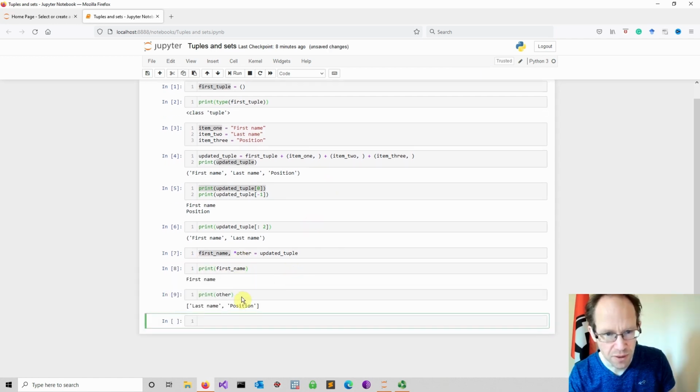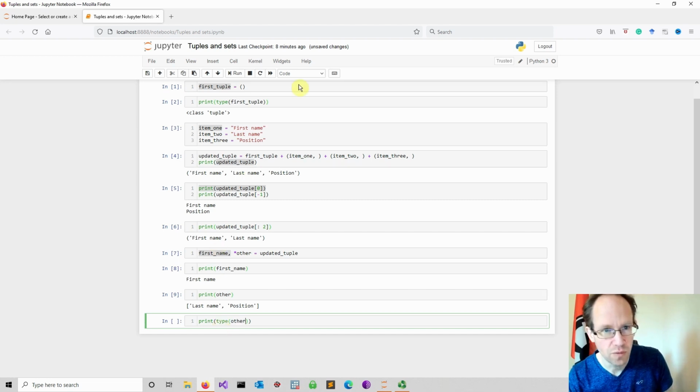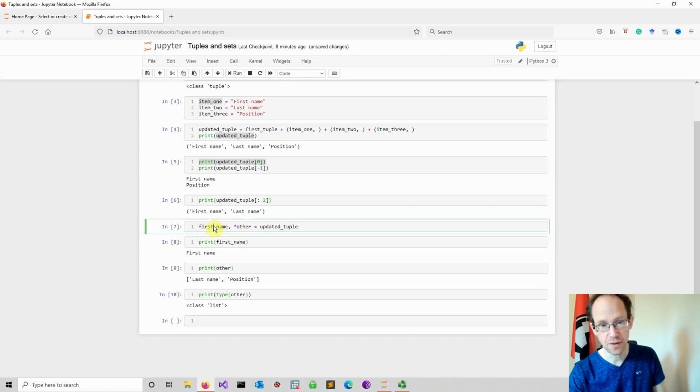And again, we can do a print function for the other, which then combines remaining items. And you see now this actually goes into a list. Yeah, so if we do a print type function, it's interesting to note that I can move now from a tuple into a list, where I can identify certain elements of my tuple, put them into this new variable, and all the others can be put into a list. So that is kind of useful to note. So that's all about tuples.